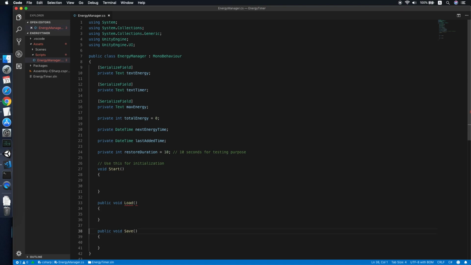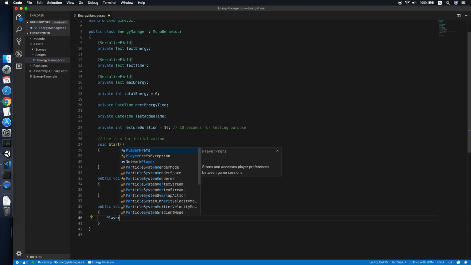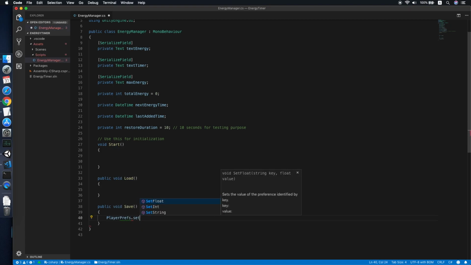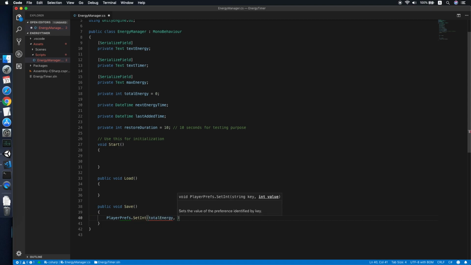Let me complete the Save method first. The first data we need to set is the total energy. So PlayerPrefs.SetInt. We pass the total energy field into the parameter. The key first, so we will call this total energy, followed by its value.